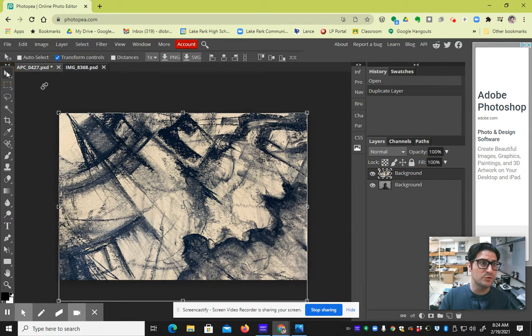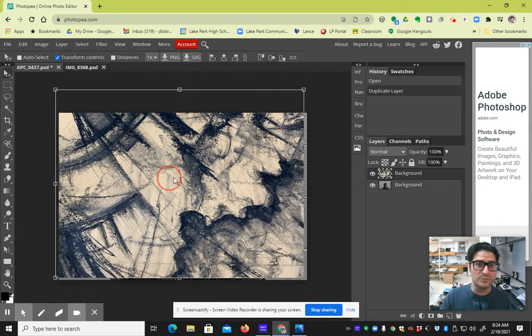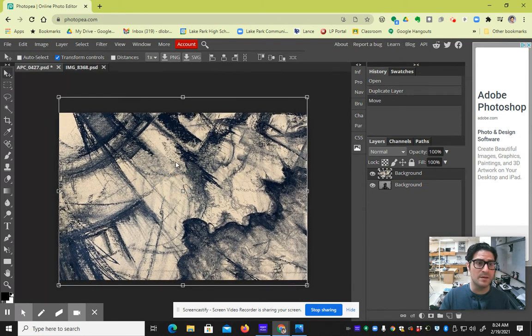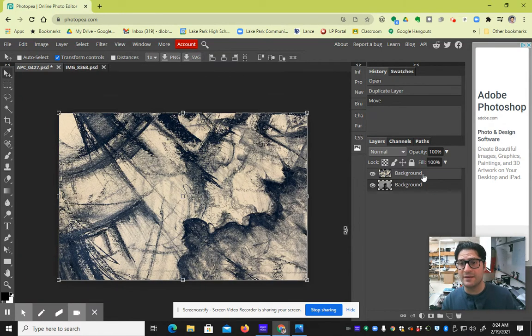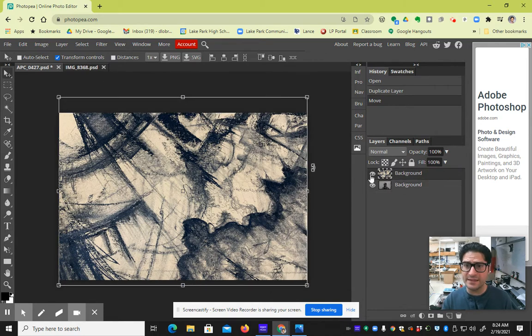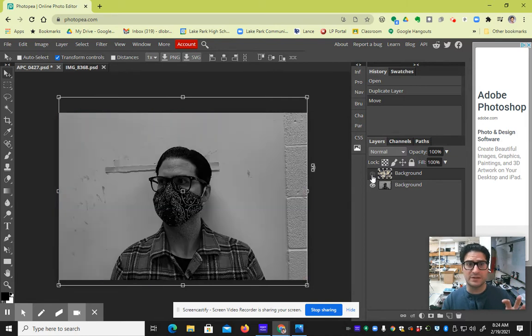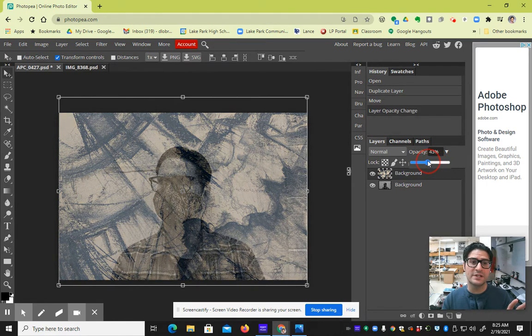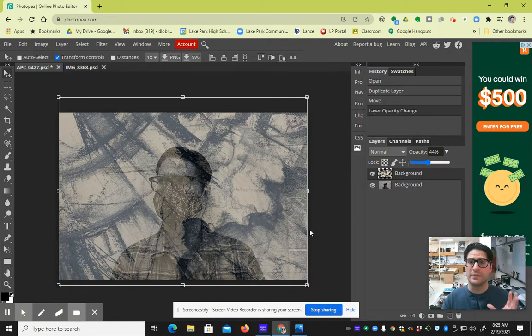Now, using the move tool, which is the little arrow, I can move this around and get it situated where it lines up on top of the photograph. So you can see I have two layers now on this single document. If I hit this little eyeball, it disables the layer so that you don't see it, you just see what's behind it. If I take the opacity down on that layer, you can see how these two images start to merge.